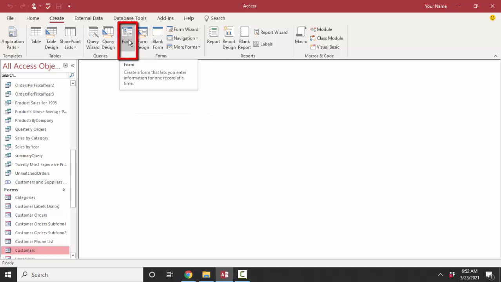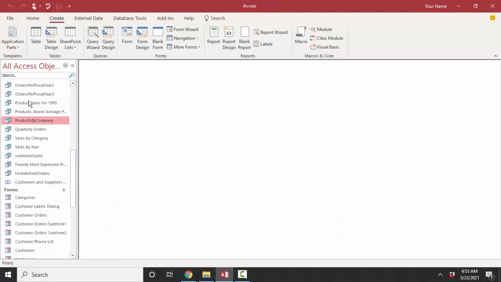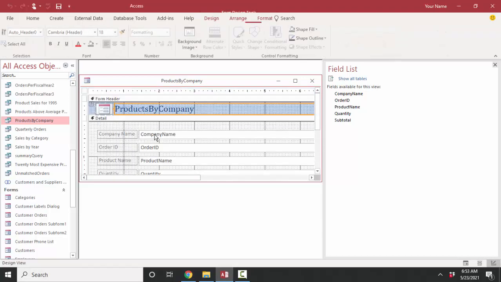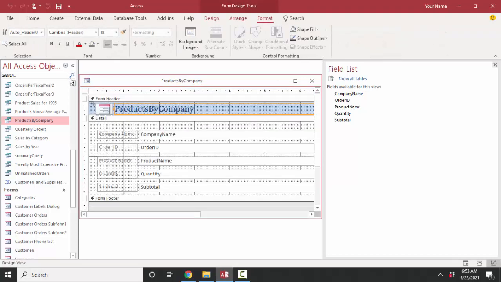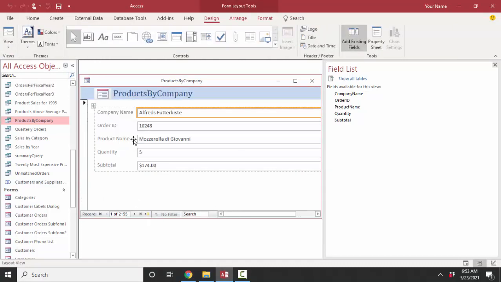I similarly do not really use the form button because here's what the form button does. Select a query. I'll open up products by company. I've got 2,155 records. What the form tool will do is create a form based on that same 2,155 records and then show you one record at a time with the labels on the left and the text boxes on the right. And that's fine. It's a start. At least we have some controls now we could use to modify in design view or in layout view where I can move things around from left to right a little bit.